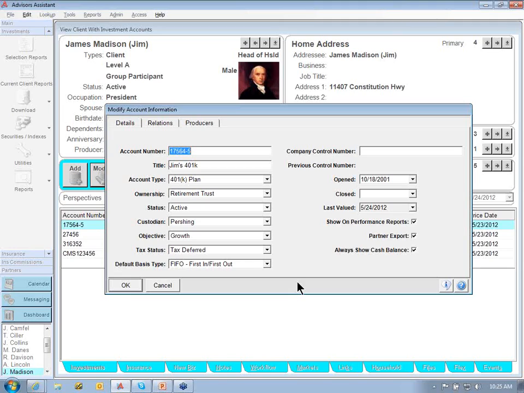The first screen has details about the account number, the type of account, for example, IRA or 401k. We've got the tax status and the date the account was opened. Once again, in the interest of time, we won't go into all of the fields on the screen since most of them are pretty self-explanatory, and a description of every field is in the help.